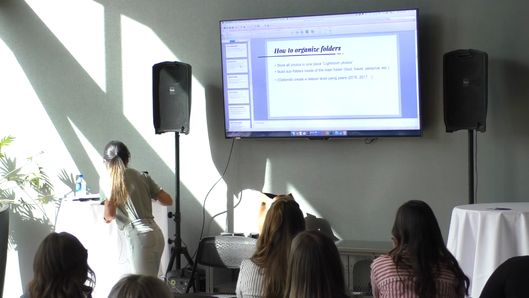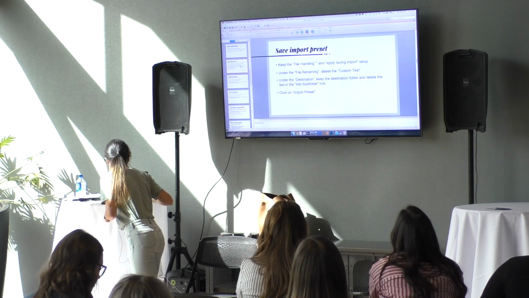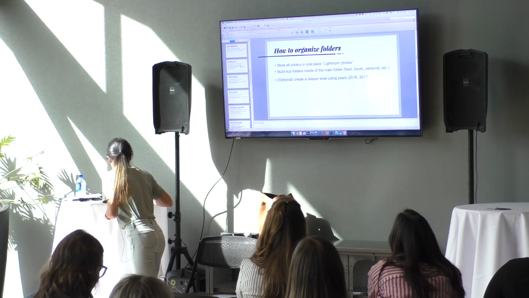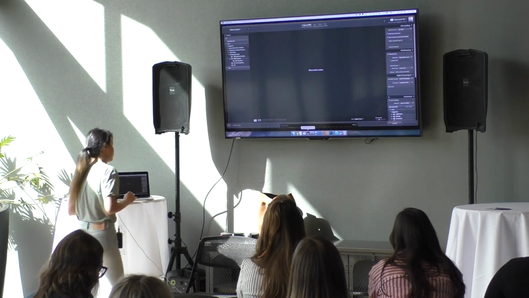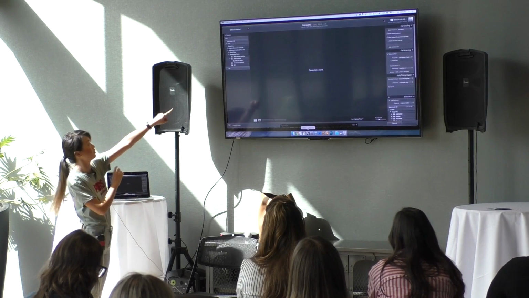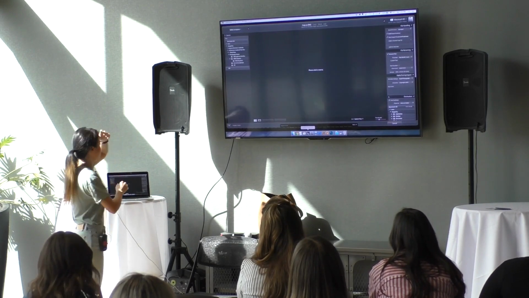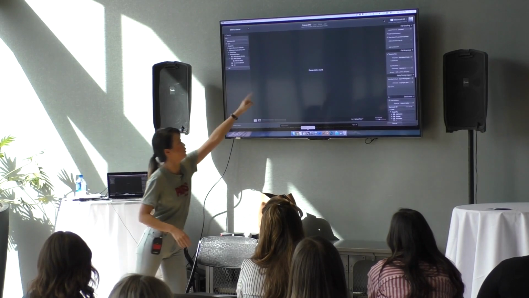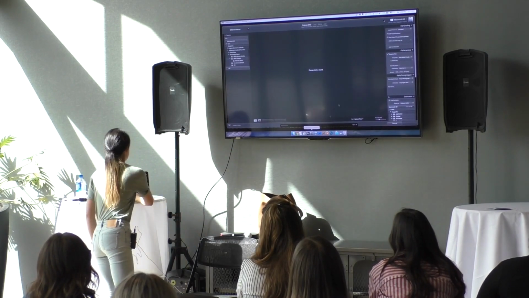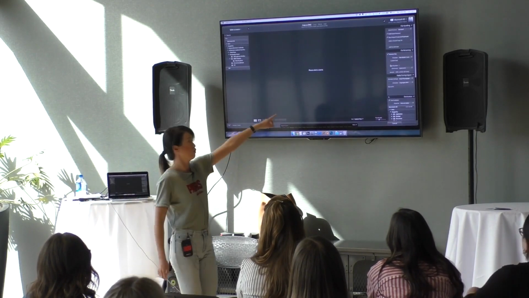What's next? Oh yeah. This interface is where you import your photos. I just want to quickly go through the setup here. Actually, a lot of it is default.